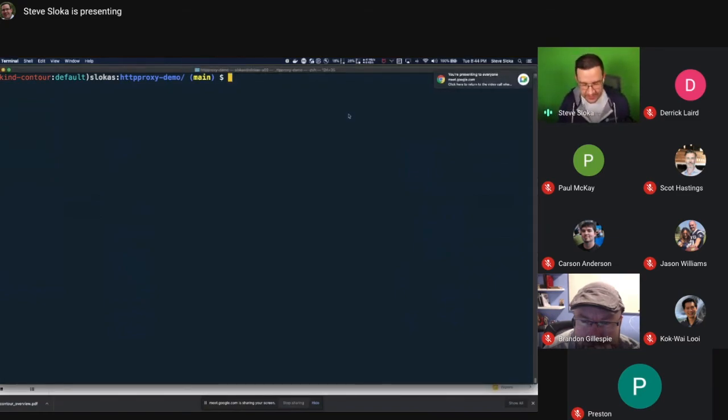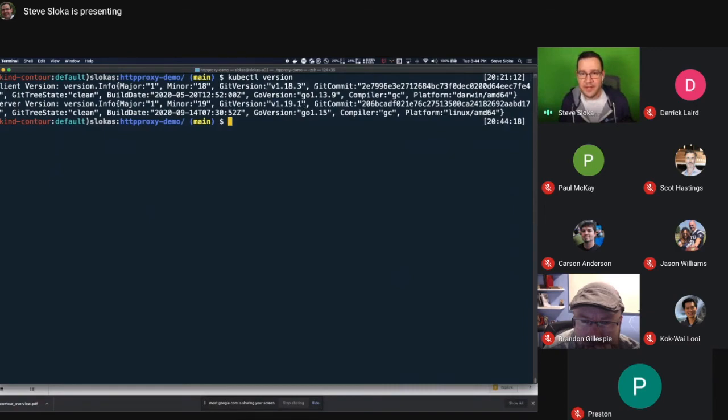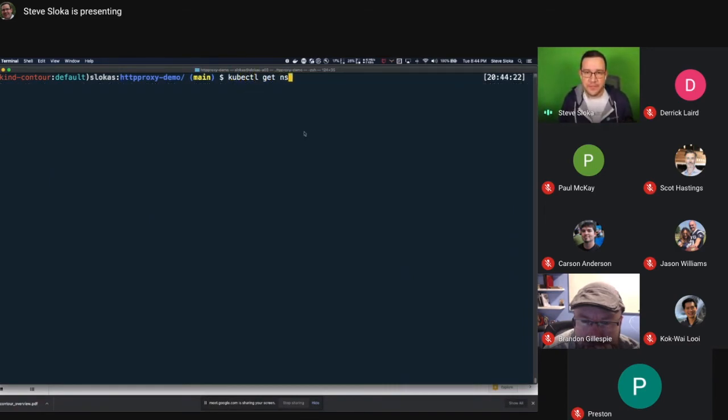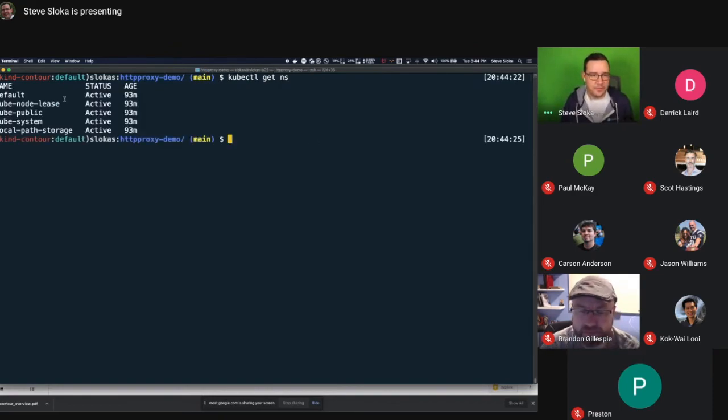So what I have here is a kind cluster running. I think it's a 1.19. Yeah, 1.19.1, and my kubectl is old. I need to upgrade that. But there's nothing on this cluster. So just to give you the full nothing here.